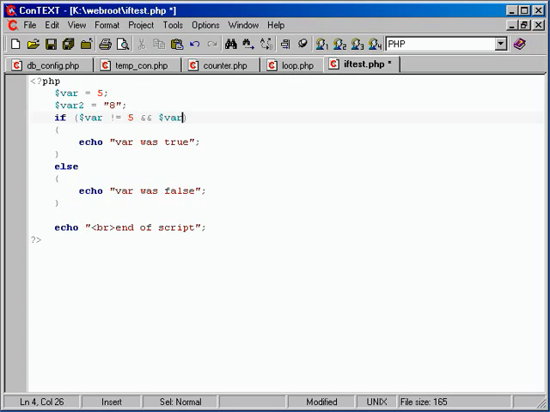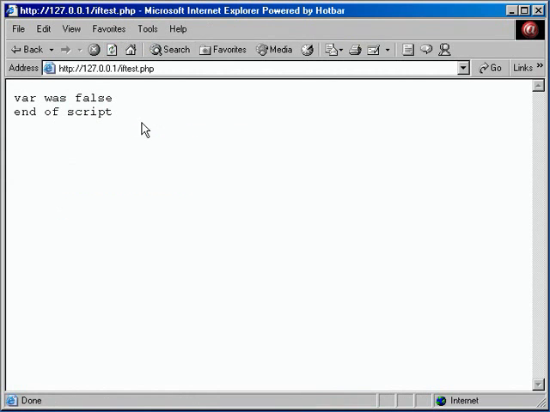Sorry, I'm getting them all thrown off here. So: var is not equal to 5, and var2 equals 8. And again, I'm using a string expression here, so I'm putting quotes around it just to show that. You can test equality on anything. So in this case, it's saying if var is not equal to 5, and if var2 is equal to 8, then it'll be true. Which in this case is false.